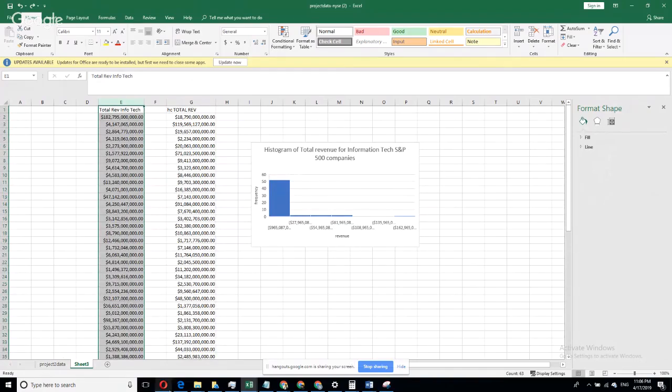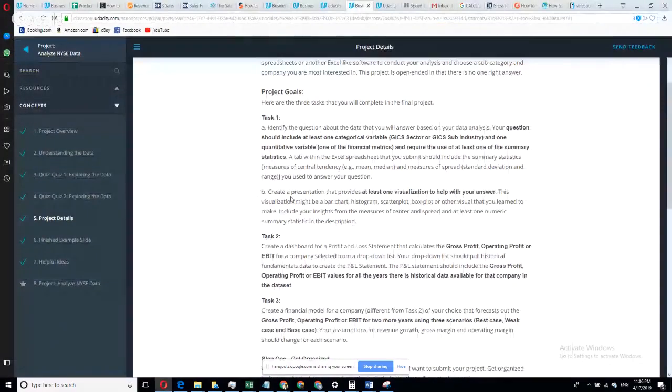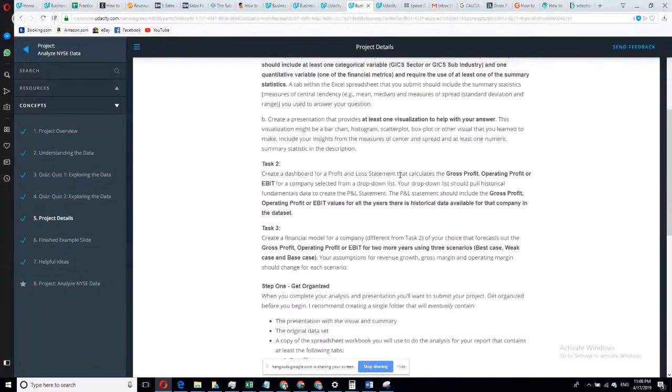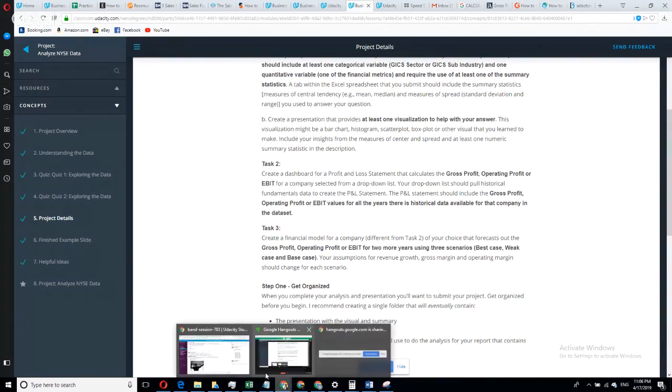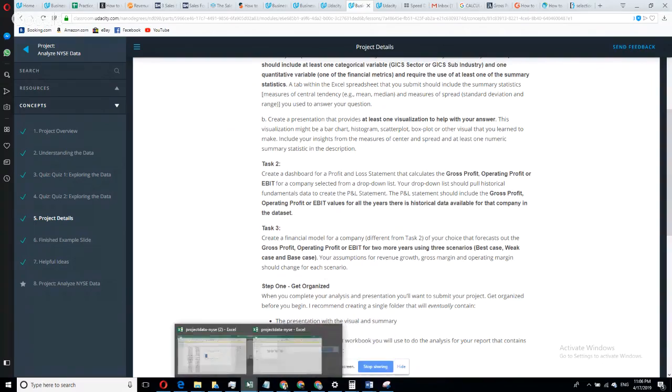So now for the next part of the project, we're told that we should create a dashboard for a profit and loss statement that calculates the gross profit, operating profit, or EBIT for a company selected from a drop-down list. Your drop-down list should pull historical fundamentals data to create a P&L statement. All right. So here, this task is a little bit more involved.